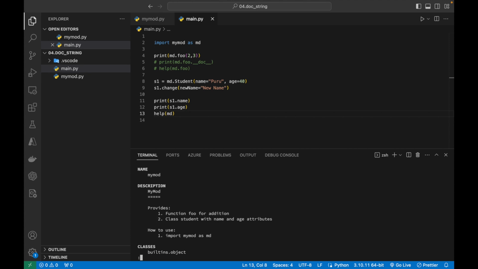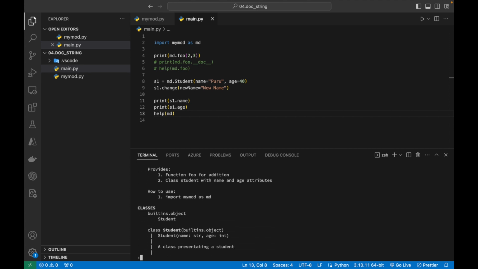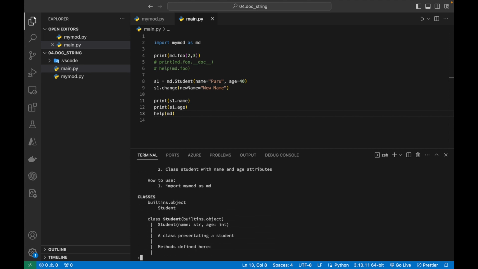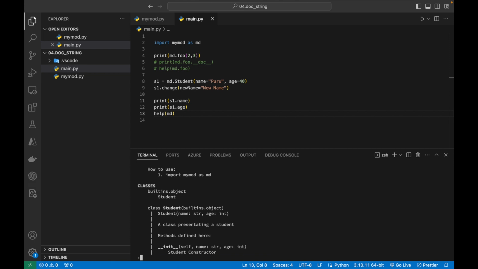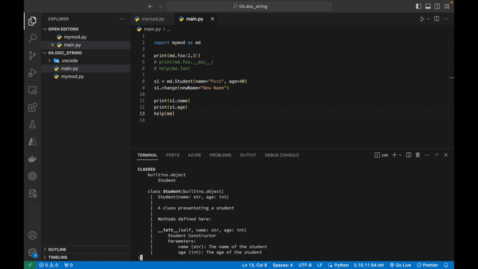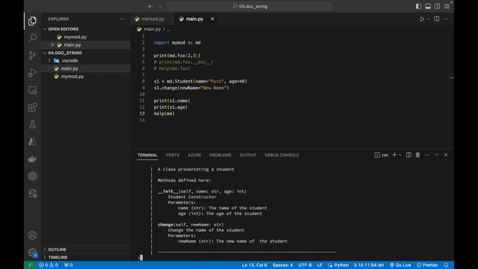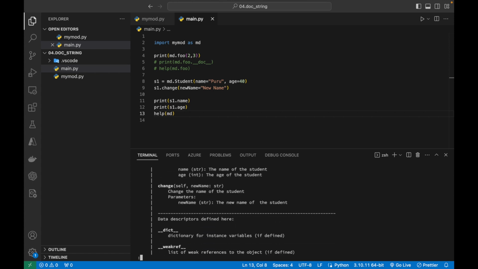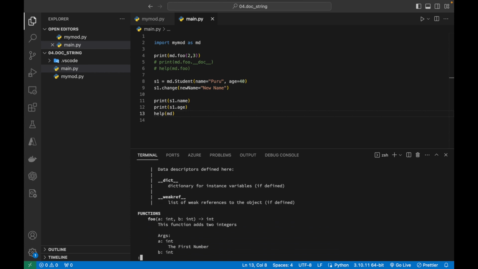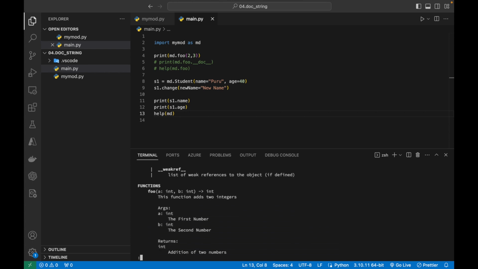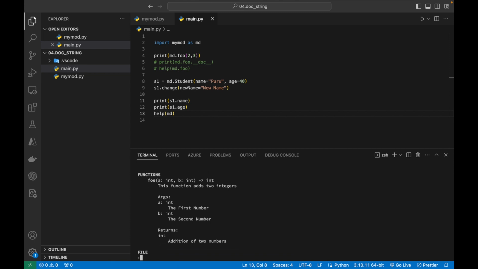One thing to note is that it is also going to show documentation for all the classes and functions which are present in the module. So if you see, it is showing the documentation for class Student with the init and change methods. It is also showing documentation for the function foo. It is also showing the description, the arguments it's taking, and the return type. I hope you understood what is docstring in Python and how to use docstring to write documentation in the source code itself.